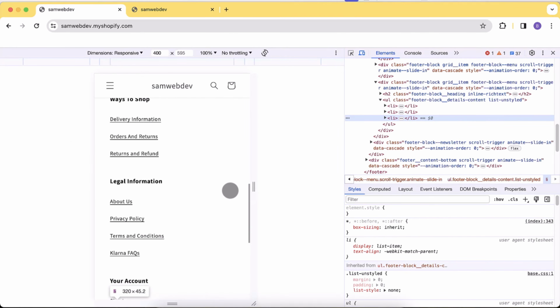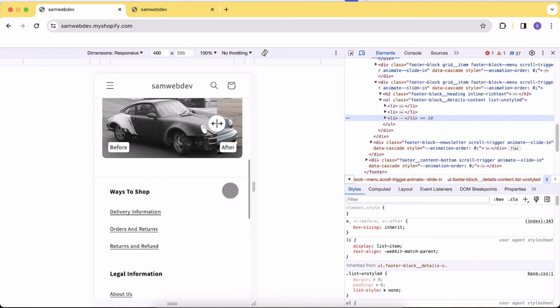So in this tutorial, we will add a stylish accordion to our footer with a little piece of code which I'm going to provide you guys, and a step-by-step instruction on how you can implement that.